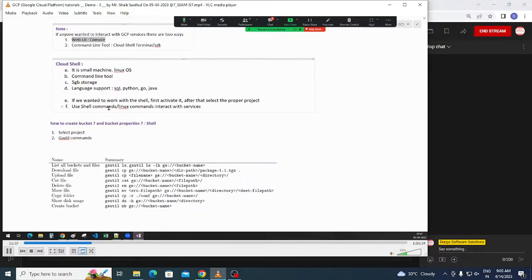If we want to work with the shell, we first activate it. After that, we select a proper project and use shell commands and Linux commands to interact with each and every service. Okay, so this is what a Cloud Shell is, guys. You should understand that the Cloud Shell is a very small machine. It has a Linux operating system, and it has only 5 GB persistent disk storage, and language support for SQL, Python, Go, Java.